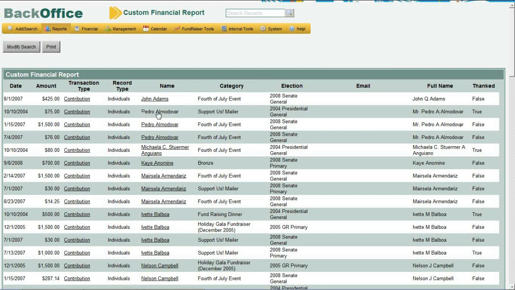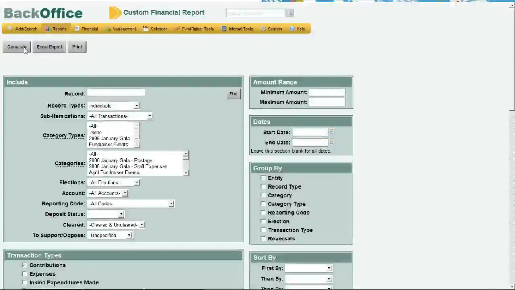You'll also notice that I am getting a row per contribution. So I have Pedro here showing up twice because he gave me a $75 contribution and a $1,500 contribution. If I wanted to go back to that search screen, I'm just going to click Modify, and here I'm back at my custom financial report again.